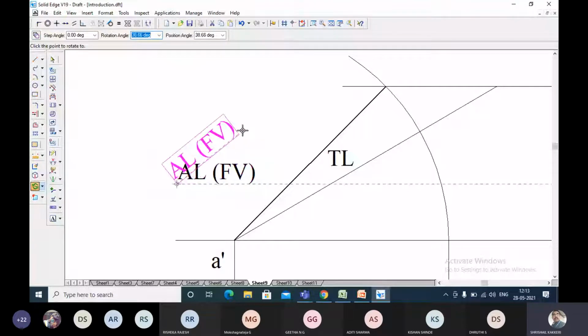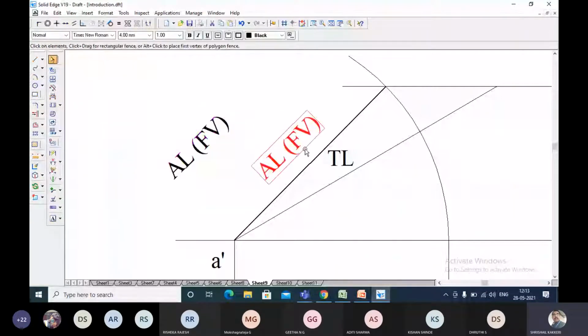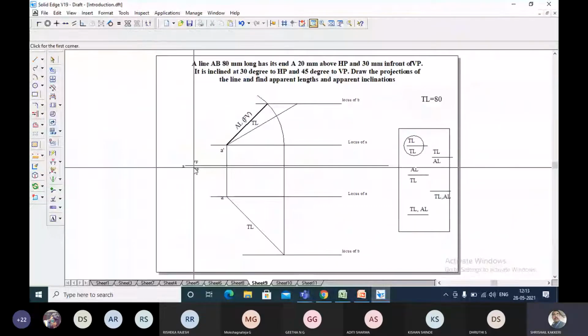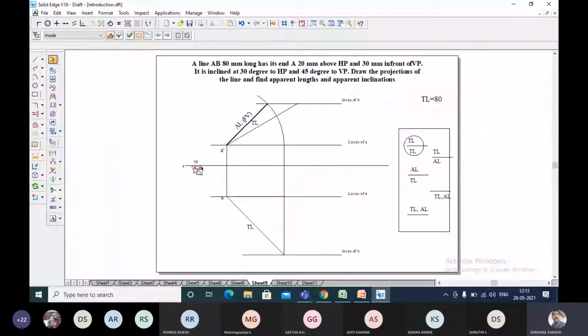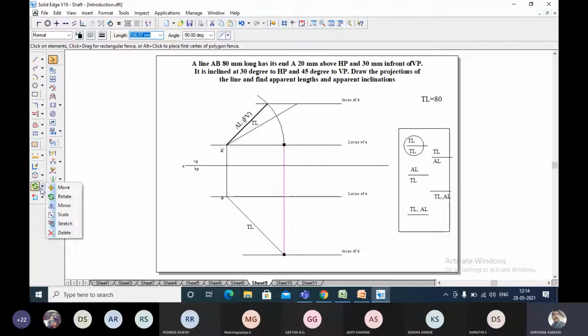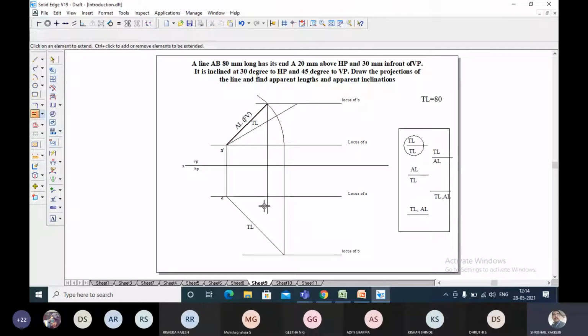Now I have shown all the possible ways. Now there are two ways here to draw the apparent length, that is the top view of the line. Already I told you the distance between the end projectors is same for the apparent lengths, and one can use this method. Let me use both the methods and show you. Take a line at the end of this. Now project it over this, and this will become the apparent length of the object.